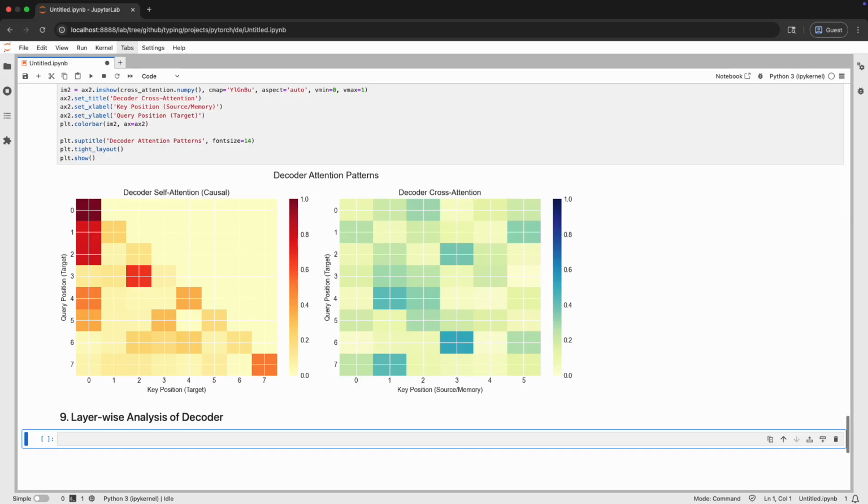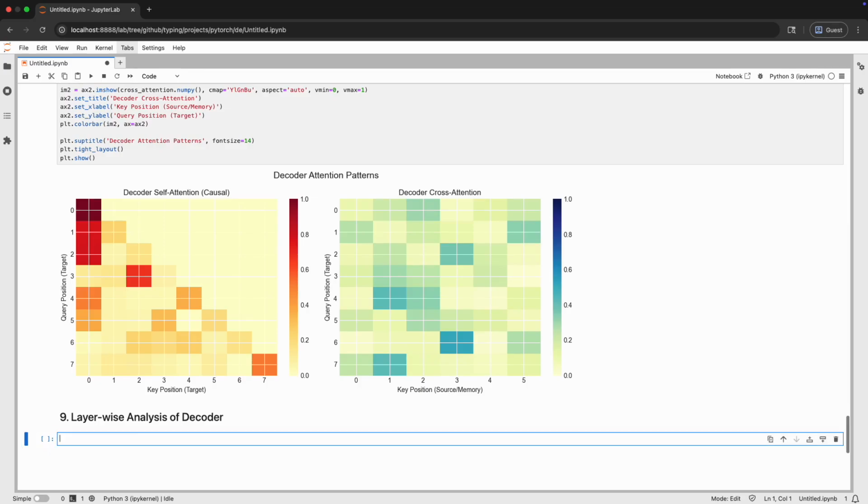Looking at the statistics, we can see that layer normalization is doing its job. The mean stays near 0, and standard deviation stays near 1 throughout the layers. The L2 norm stabilizes after the first layer, showing that the model maintains consistent representation magnitudes. This stability is crucial for training deep networks and shows that our decoder is well behaved.